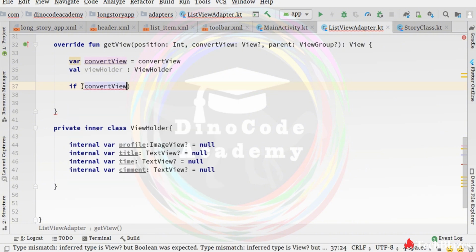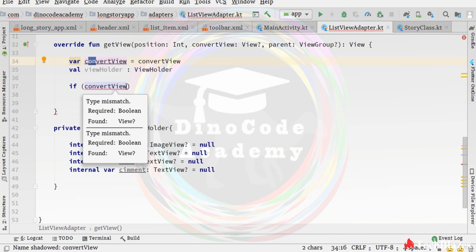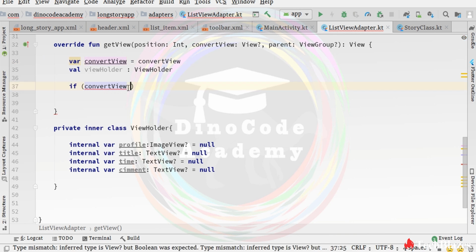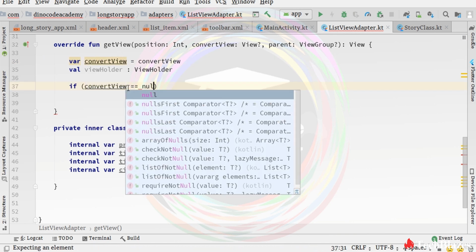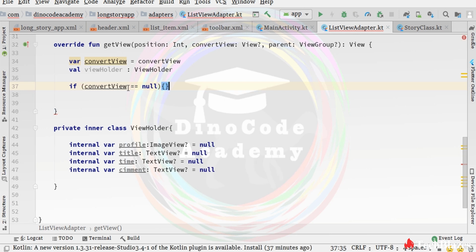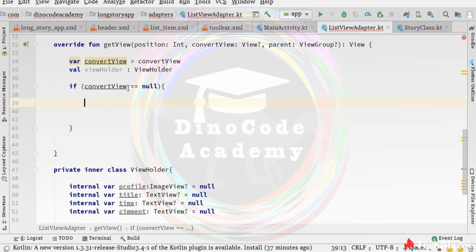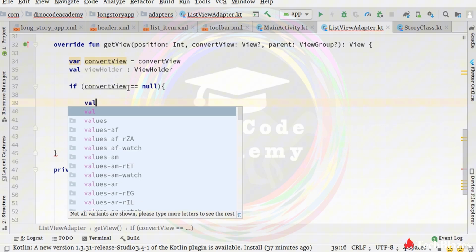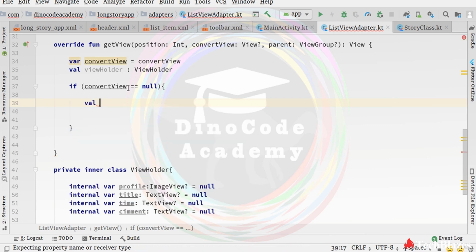That's the convert view, that is this variable. We are going to use it to make the comparison. If it is equal to null, then we want to initialize the convert view. So I will type here val, and then type here layout inflator.